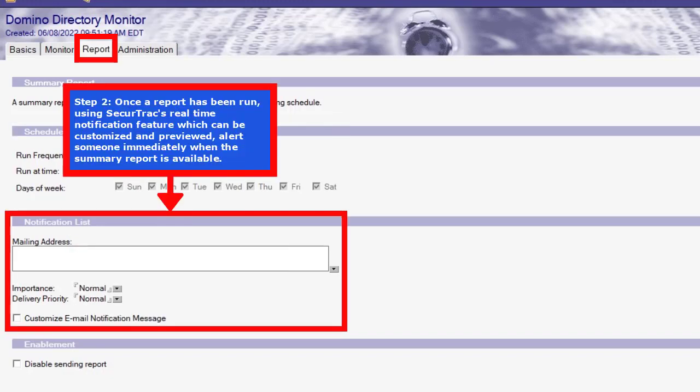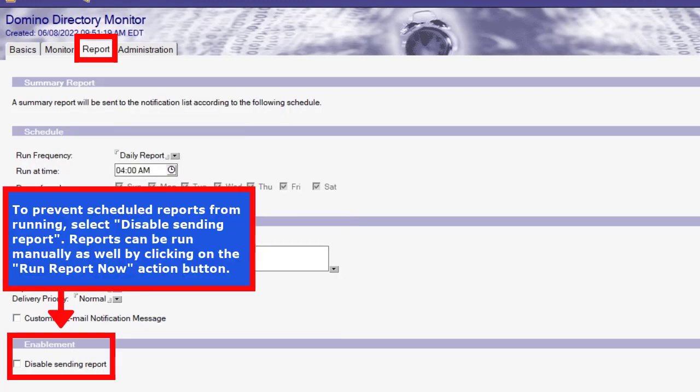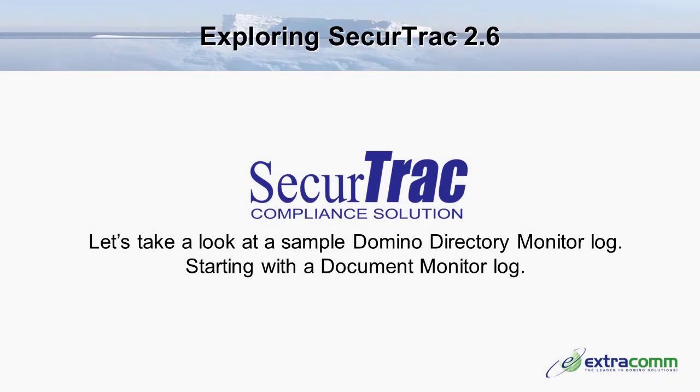In Step 2, once a report has been run, using SecurTrac's real-time notification feature, which can be customized and previewed, alert someone immediately when the summary report is available. To prevent scheduled reports from running, select Disable Sending Report. Reports can be run manually as well by clicking on the Run Report Now action button. Let's take a look at a sample Domino directory monitor log, starting with a document monitor log.